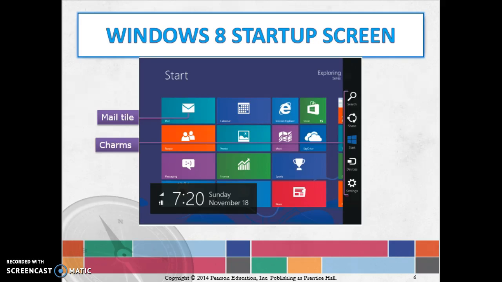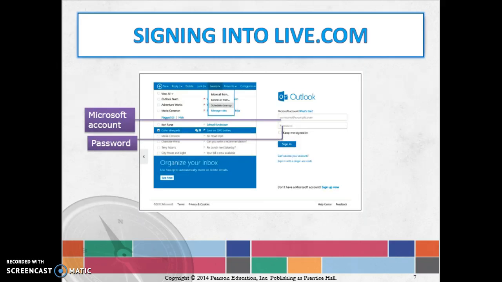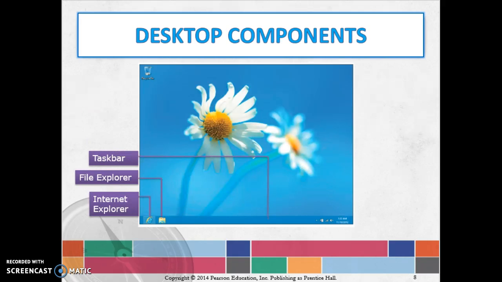So what do we mean by a main tile? What do we mean by charms? How do I sign in to my Outlook account? What are the desktop components? When we talk about your desktop, that's the piece that you actually look at when you first log in. What's the taskbar? What's the File Explorer? How do I get to Internet Explorer? And so all of those things are going to be included in this first week's worth of information.